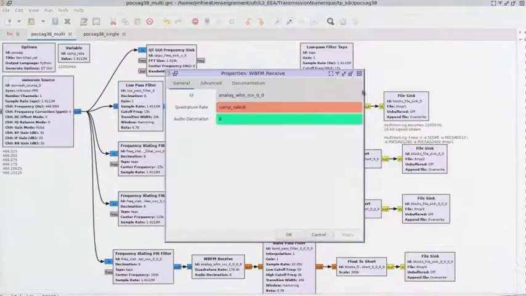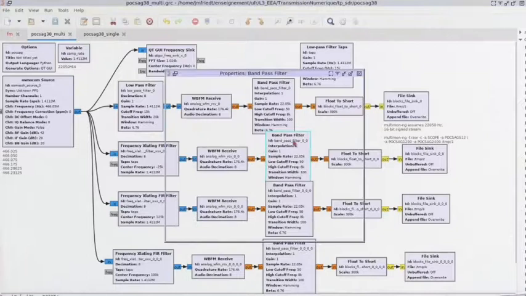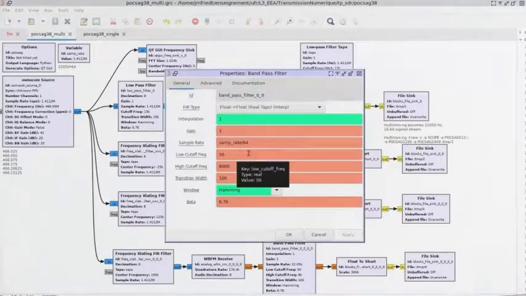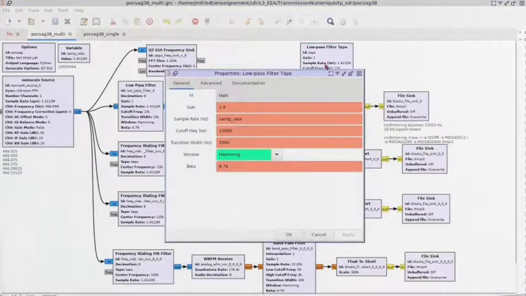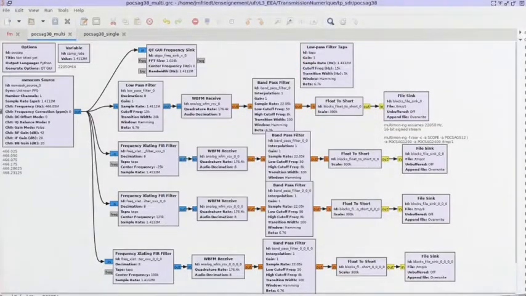So here is the wideband FM receiver with its audio decimation, followed by the bandpass filter to get rid of the DC offset at the output of the frequency to voltage converter made of a wideband FM receiver.